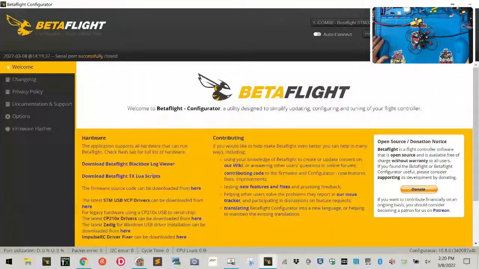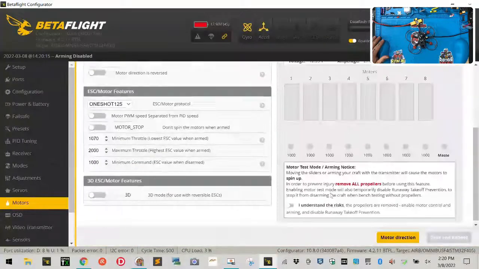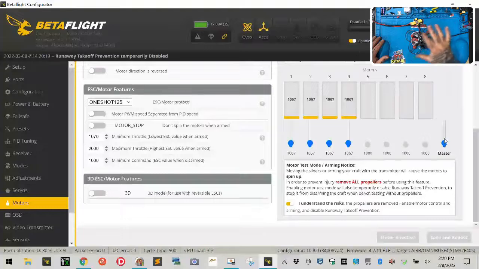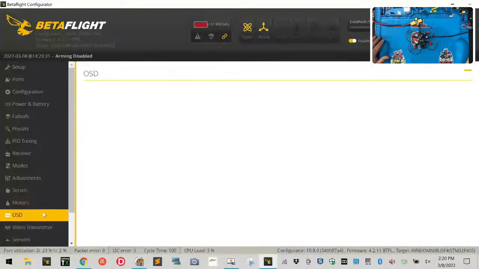So if we go back here, we connect, go to motors, and I arm it and I turn it on here. Okay, clockwise, counterclockwise, clockwise, counterclockwise, perfect. It's done, that's it. Okay, so now this is pretty much configured for the time being, except for OSD.